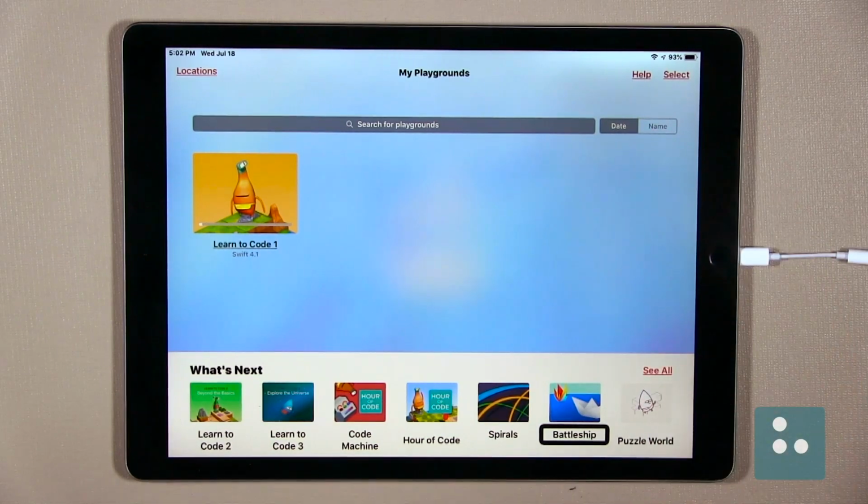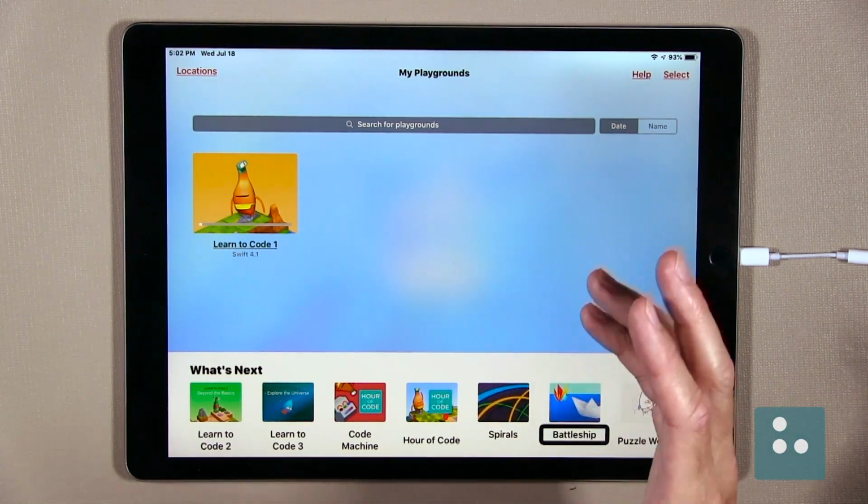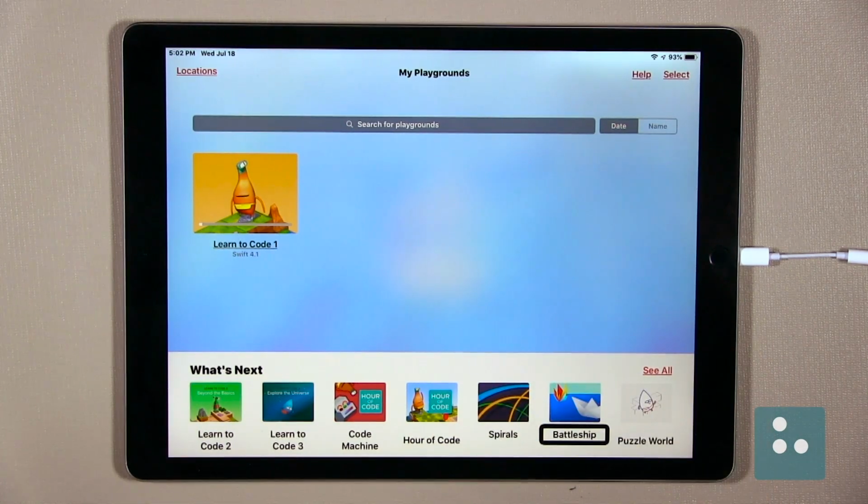You know, it really is so great that we've been given some amazing content or playgrounds here that really give us a good grasp of exactly how writing code works.